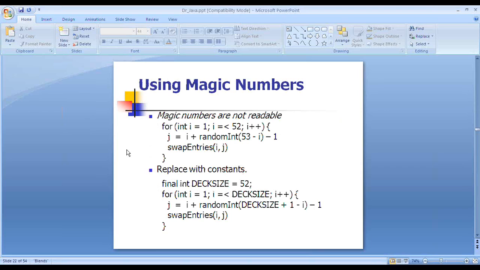Using magic numbers. We try to avoid using magic numbers and instead replace them by a constant. In the for loop, you can see I have replaced this number 52 by a constant, final int DECK_SIZE equal to 52. In this way the code becomes more readable and the chances of errors are reduced. Whenever you try to modify the deck size, you don't have to modify the for loop again and again. Otherwise you have to modify the magic number again and again, which is not a good practice.